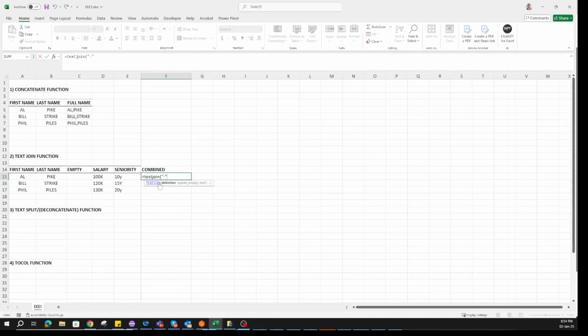However, we have an empty cell, and we don't want that as well because it's useless information. In that case, we're able to ignore that with text join. Here, I can select my range, close bracket, and here you go. You have first name, last name, salary, years of seniority in the company, and we were able to skip the empty column.